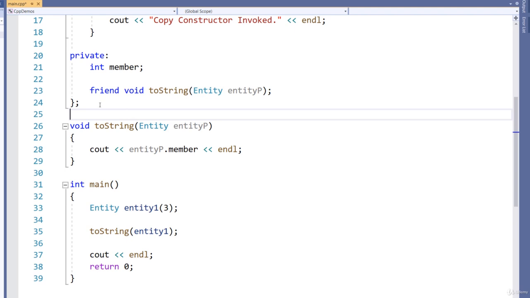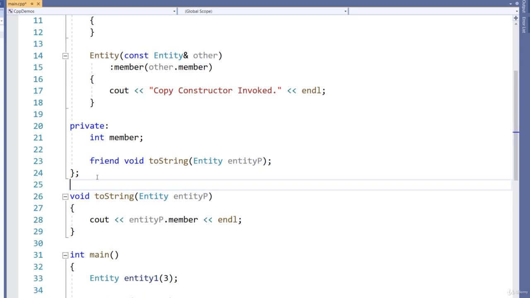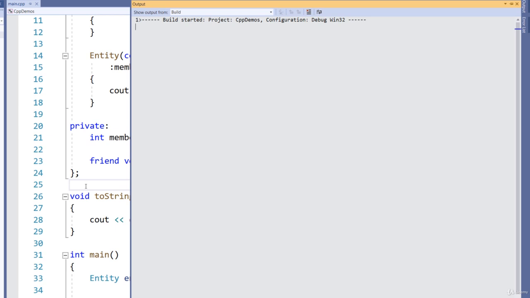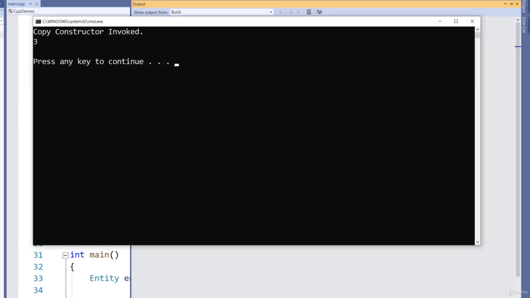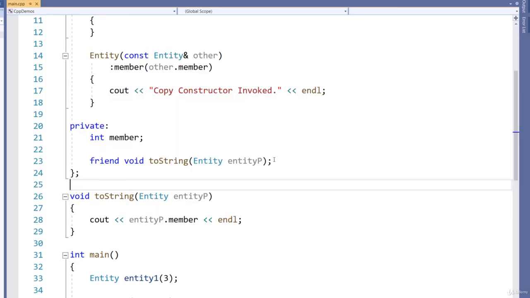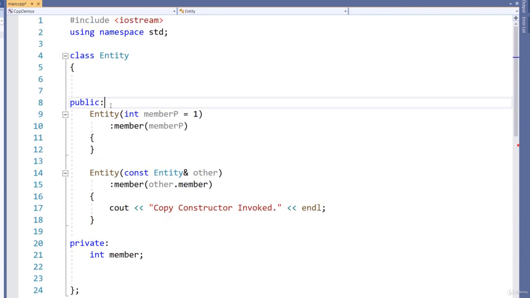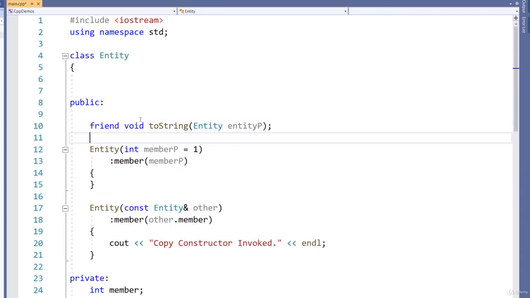Whether you declare and define it within the body of the entity class, or whether you declare it inside and then define it outside, in other words, you separate out the declaration and definition, it doesn't matter. That friend function is still a global function, or in other words, a non-member function. So even though this is now in the private section, if I build and run, this will work fine. And of course the same thing if I put it here in the public section as well.